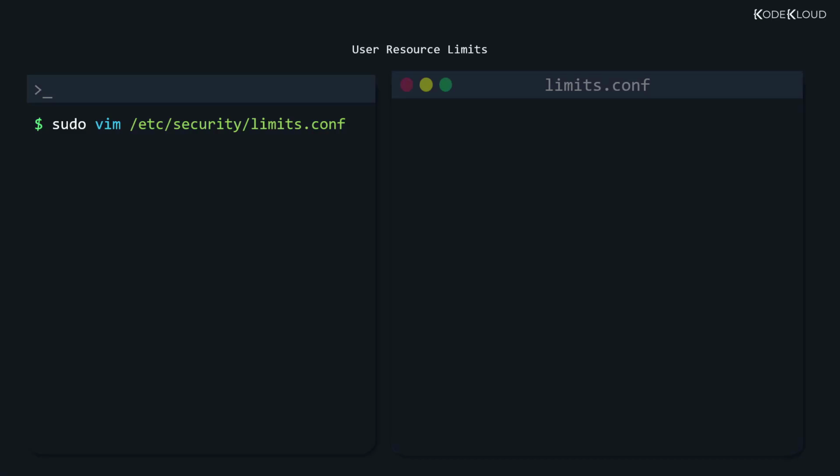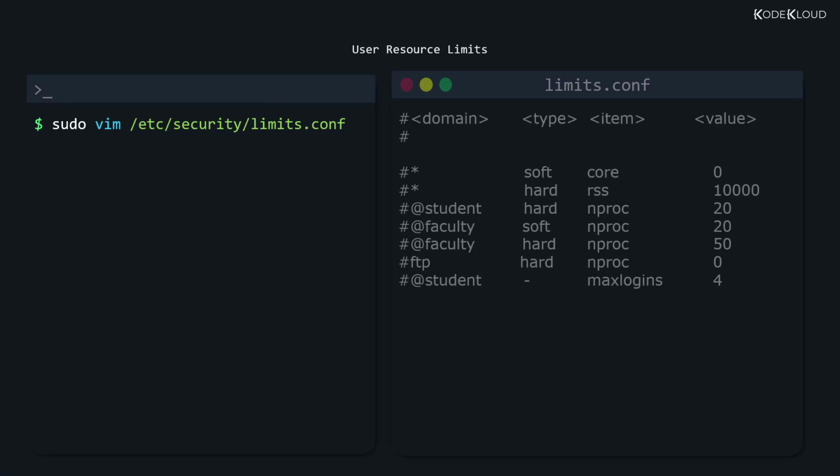We can see as we look through it that it's a well-documented file. We'll want to move down until we see this. So we can see that the syntax for setting a limit is domain, type, item, and then value. Let's break this down into easy to understand parts. First, the domain. What can we specify here? Usually it's one of these three things.